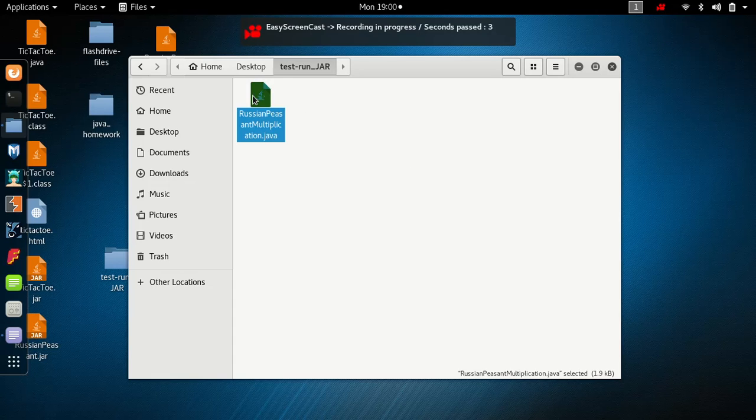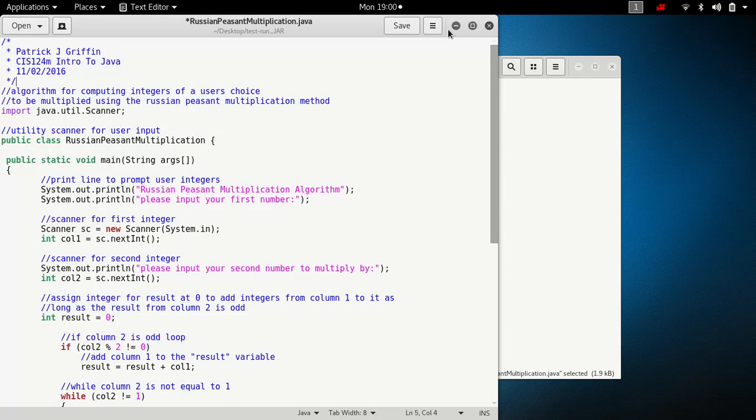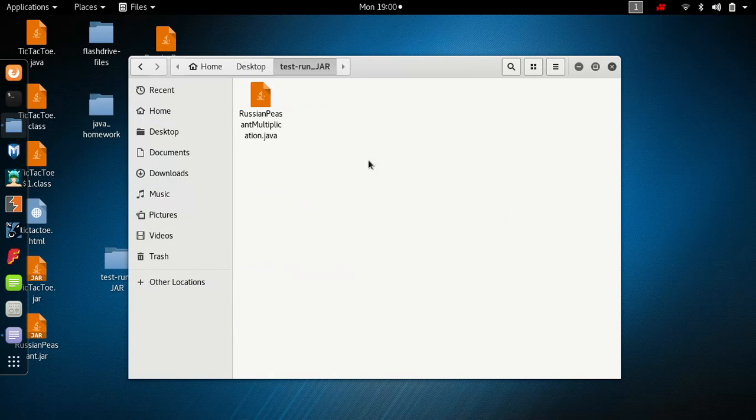Alright, so I am going to make a jar file for my Russian peasant multiplication application that I made. So first off, we gotta open that in the text editor and get rid of this package. If it's declared in a certain package, it causes a compiling error when creating a new class. So let me save that without the package name in the code.